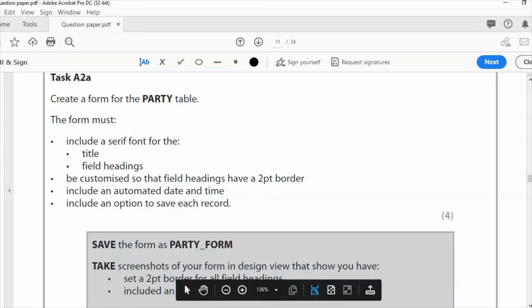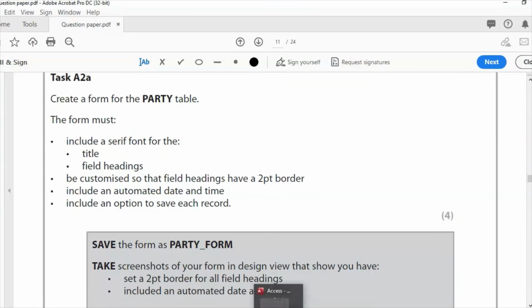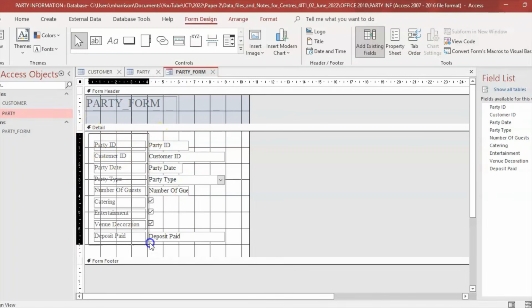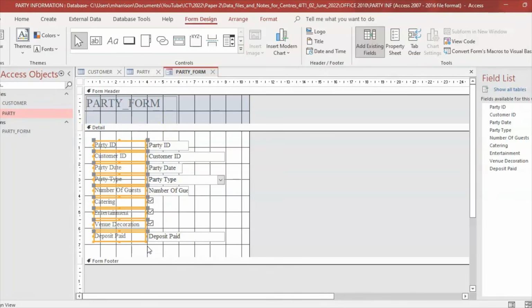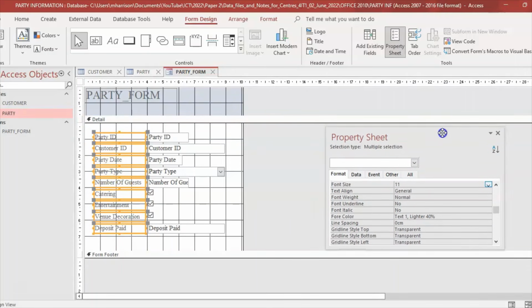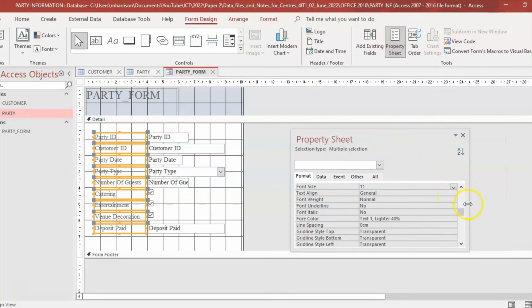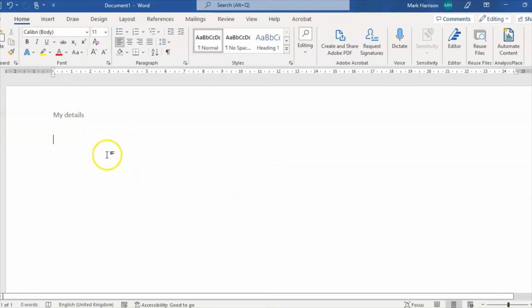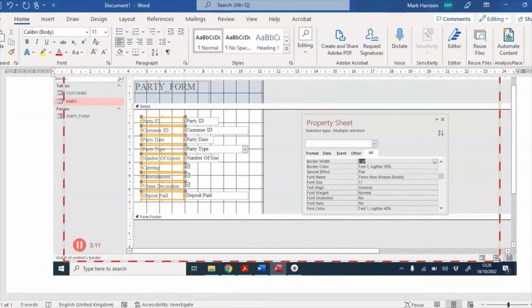Field headings. Be customized so that the field headings have a 2-point border. So I'm going to go and do that now. So these are the field headings there, and I need to have a 2-point border. Now what I need to do is highlight this and go into the properties. So I pulled this across from the right hand side so I can see it a bit better. What I need to do is look at the border width. All, and we need to find border width. And that needs to be specified as 2. So that's a border size of 2. Need to see the properties. So I think we should take a screenshot of that while we can and put that into here. So we've got that ready to go.